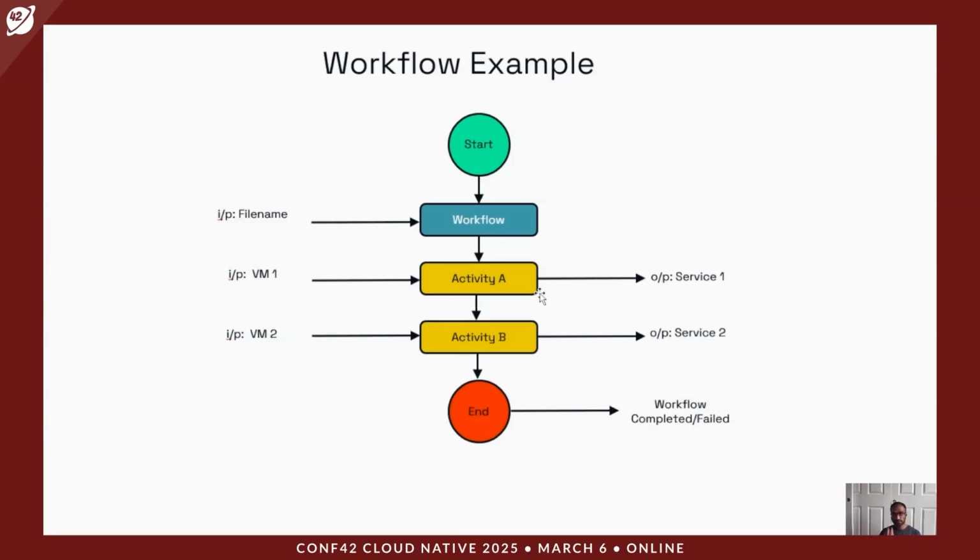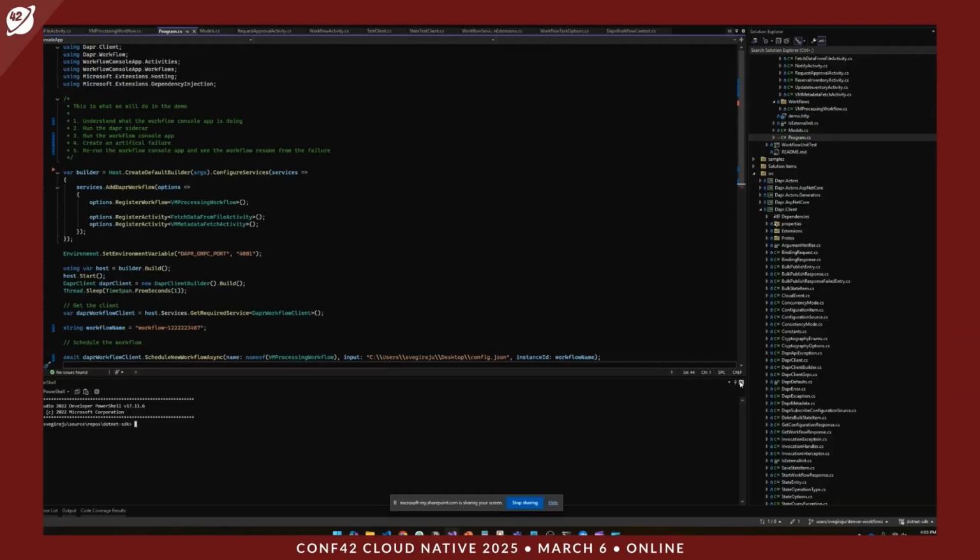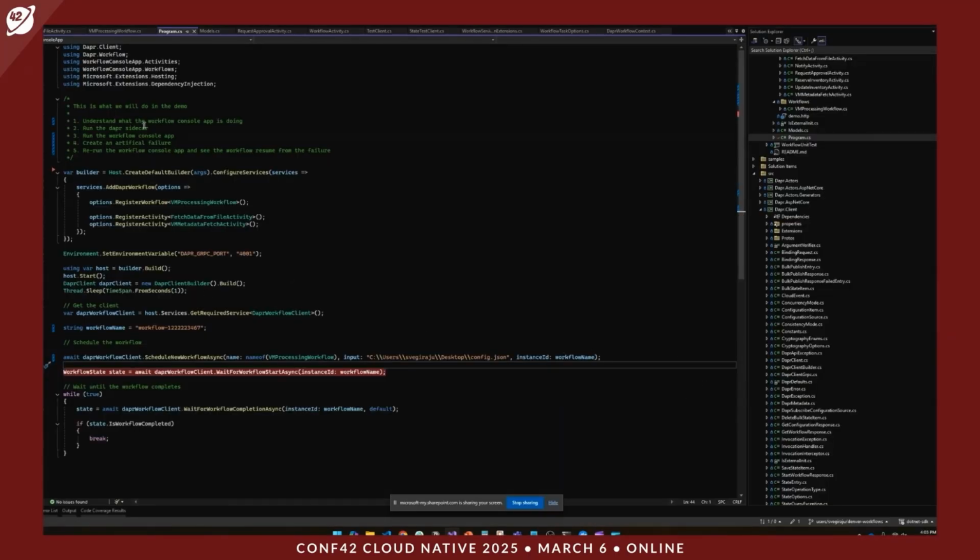In order to better understand this, let's look at a small example. As part of this example, this is what we'll do. We'll first understand what the workflow console app is doing. Then we'll run the Dapr sidecar. Third, we will run the workflow console app. Fourth, we will create an artificial failure. And fifth, we will run the app again to see that it resumes from the previous failure point.